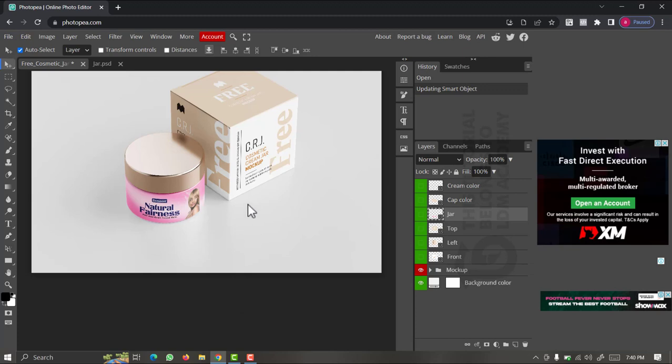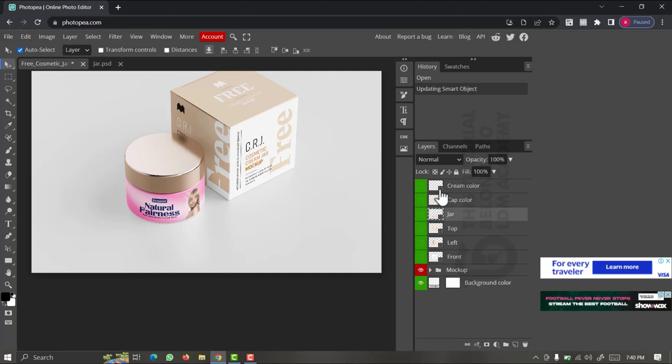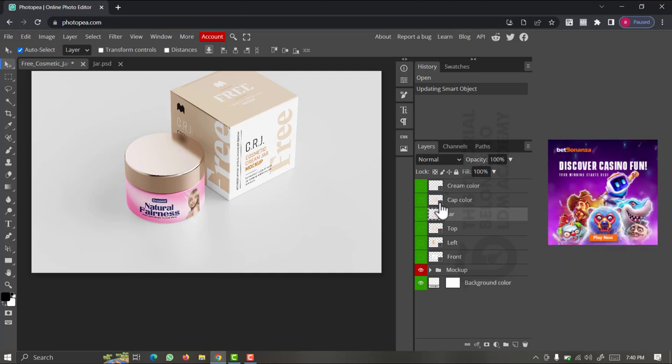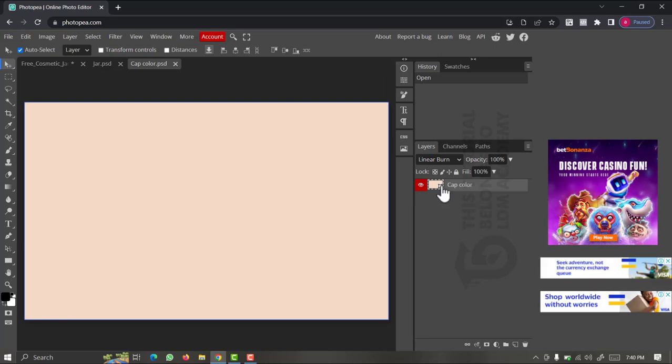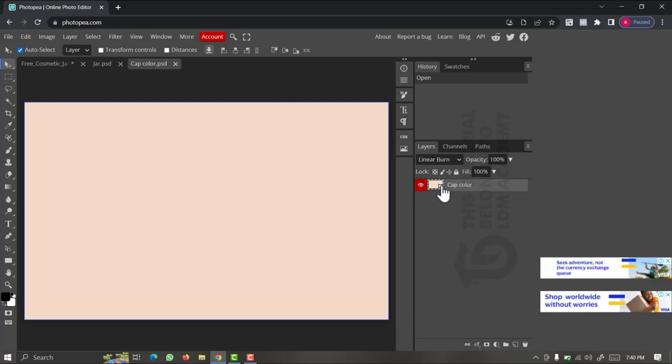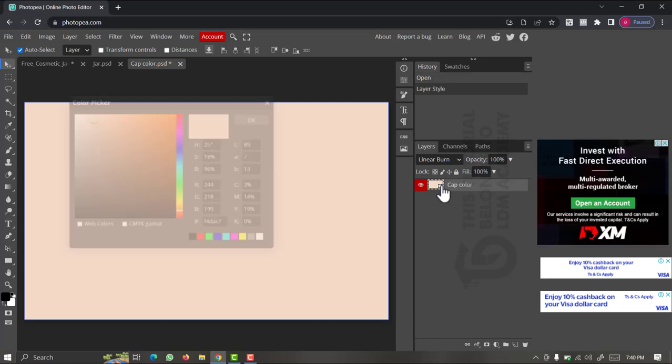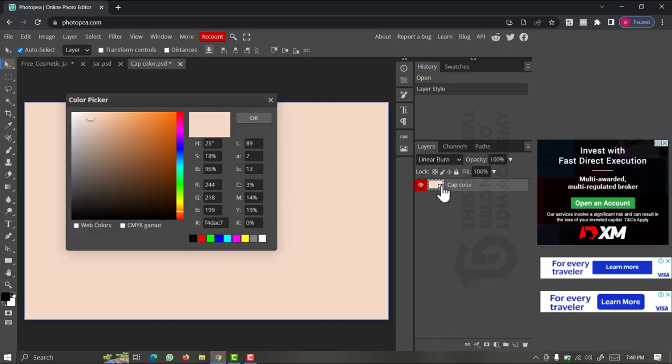Okay, so let's move on. The next thing to do now is to work on the cap color. Click on the cap color, double tap on this smart object thumbnail for the cap color, then double tap on it again, on the smart object thumbnail for the color.